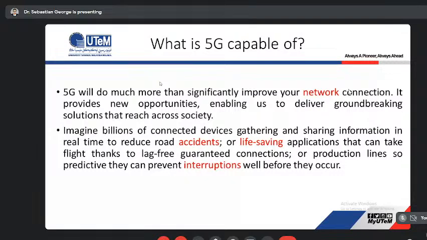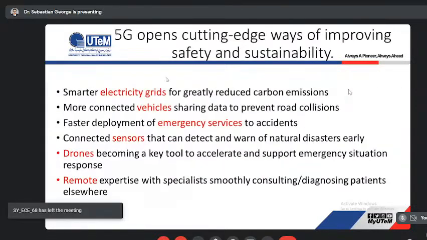uninterrupted connection. Basically, in the production line in the industry, we can also prevent or minimize interruption, because in industry, 1 minute or 1 second means money. They need the system or the production line to run 24/7 without stopping. So 5G can fulfill this with the three words that I mentioned before: speed, latency, and bandwidth.